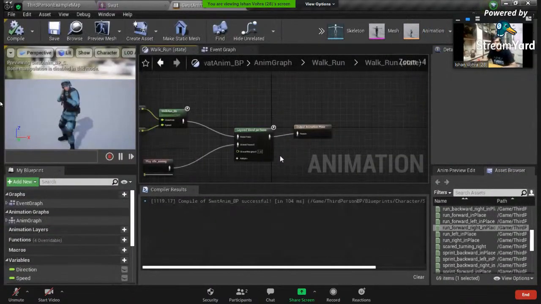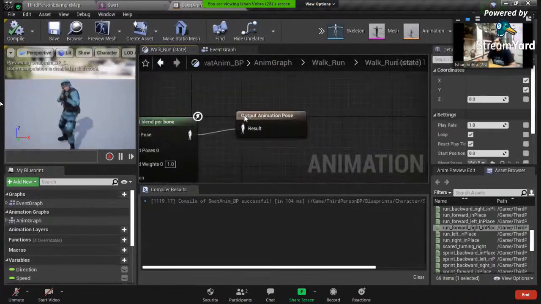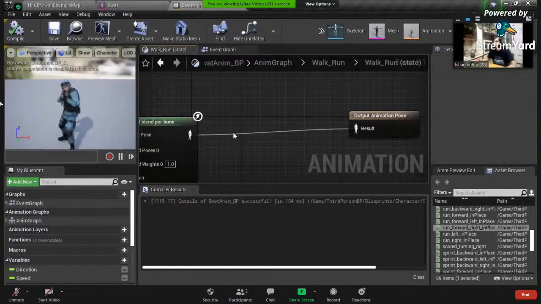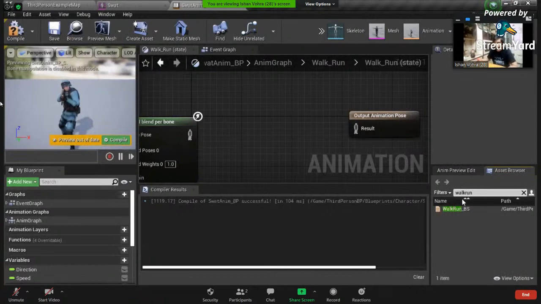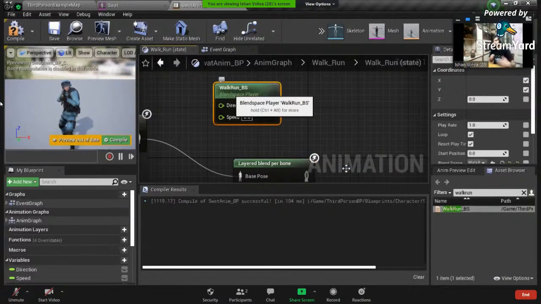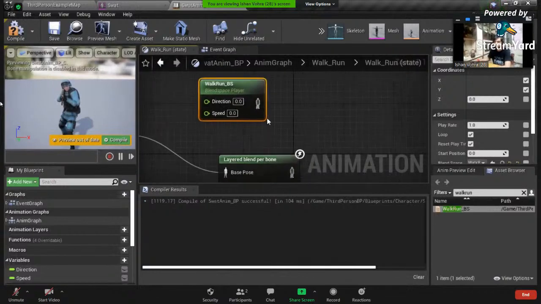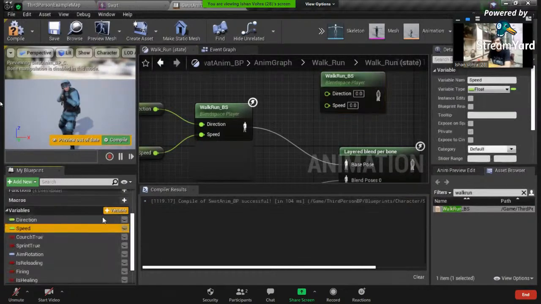Just drag it and I'll close the walk run BS. And now just connect the walk run BS. Drag it here. Here you'll see that you need two axes, again direction and speed, so that the blueprint could get the information of, okay, what is the direction and speed that I need to update now, that I need to put the animation now, right? So drag it and we'll create two variables called direction and speed in the bottom. So just click this plus option and create a direction variable and a speed variable.